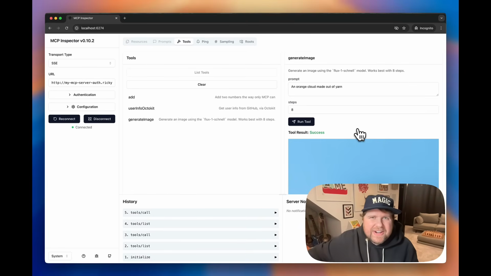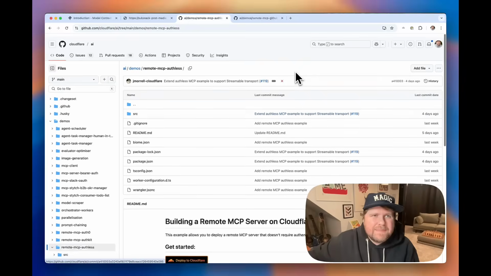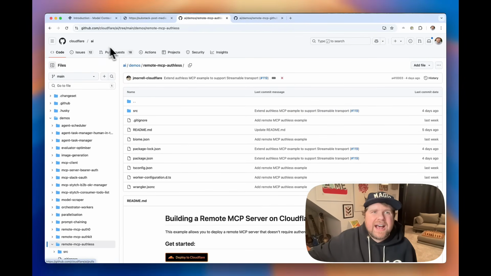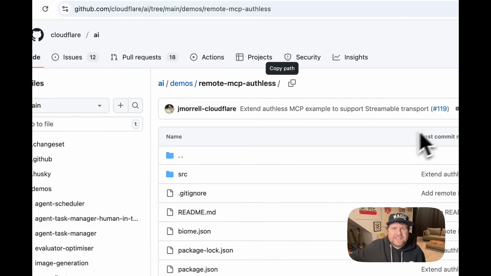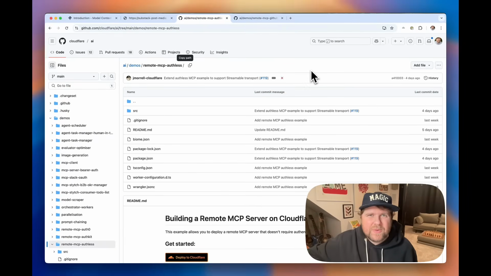So I'm going to stop there. Both of these examples are on our GitHub in the Cloudflare AI repo under demos. You can get started with them. I'll also drop the links so you can get to them very quickly.